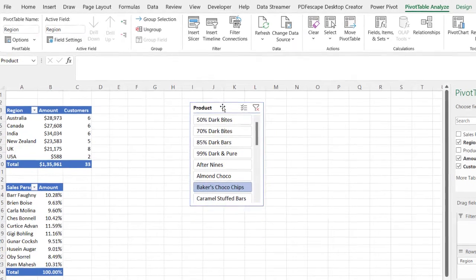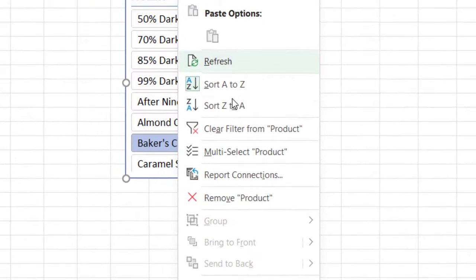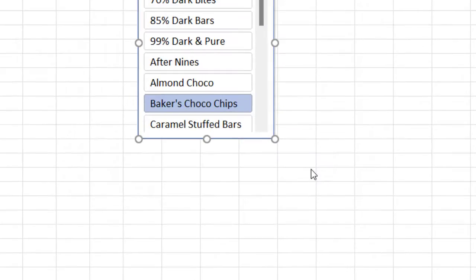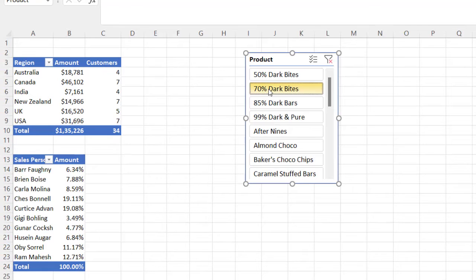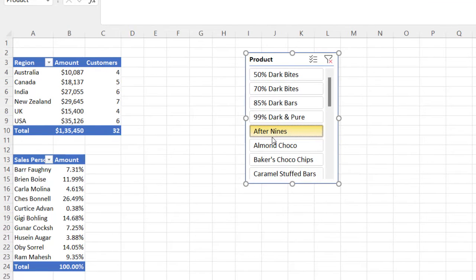So we see that we have a slicer over here, and now we have to connect this slicer to both the pivot tables. To do that, right click on the slicer, go to report connections, check all your pivot tables and click on OK. Now you see our pivot table will change values as and when we select the product.